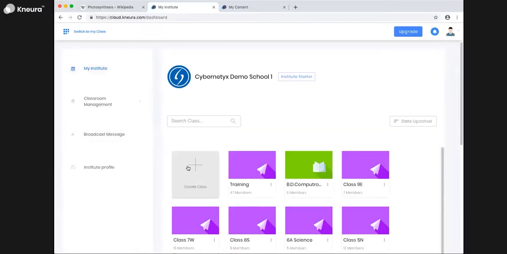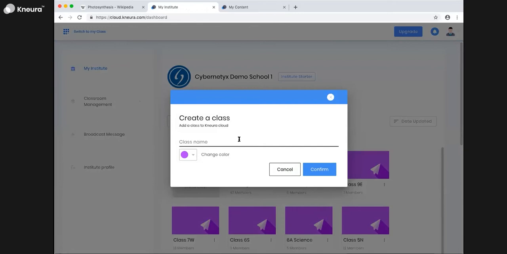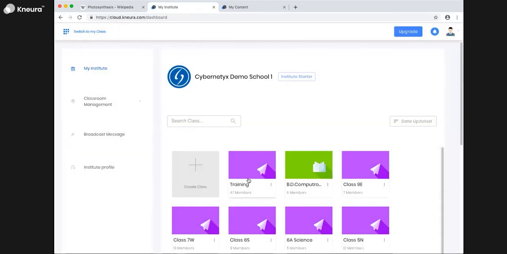So you have an option here to create a class. Again, click this class. You can name it the way you want. It can be, for example, class 10, class 1, or it can be class 1 maths, depending on how you want to use it. You can create unlimited classes here. So let me open up one of the classes that we have already created. Let me open up this.